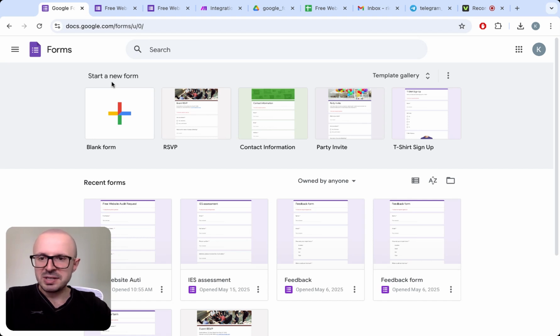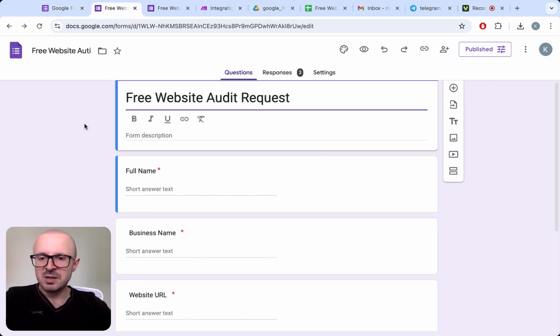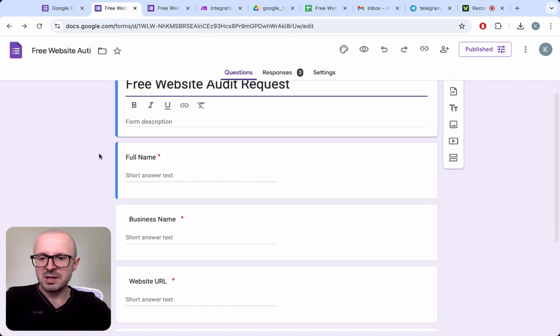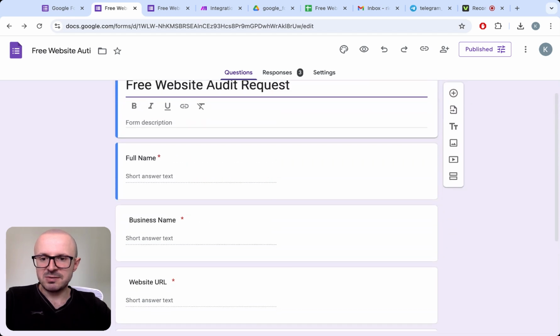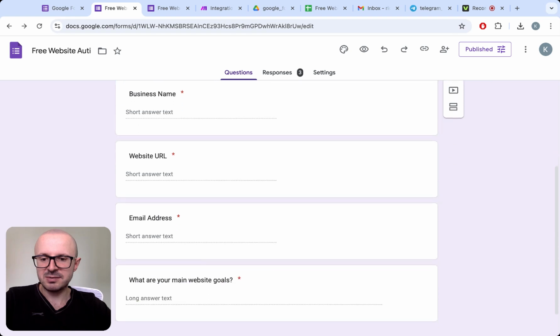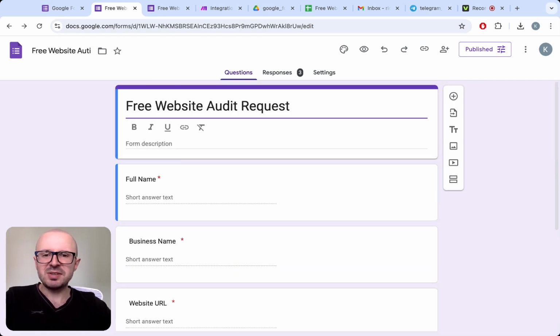I've already created a sample form, so I'm going to show you how this looks. This form is about a free website audit, and as you can see, this is the title that I've given to this form. It contains around 5 different fields: full name, business name, website URL, email address, and then there is a question: what are your main website goals?